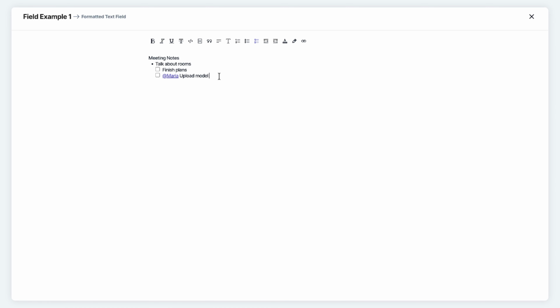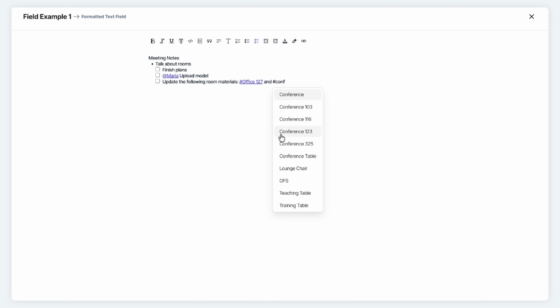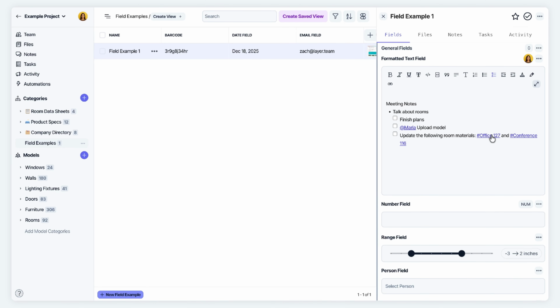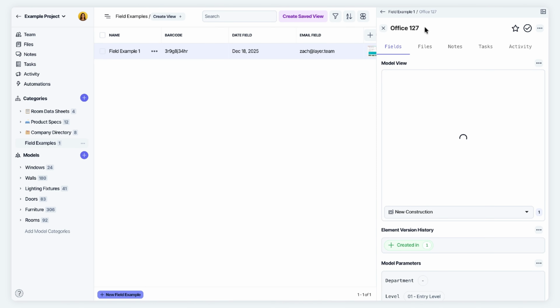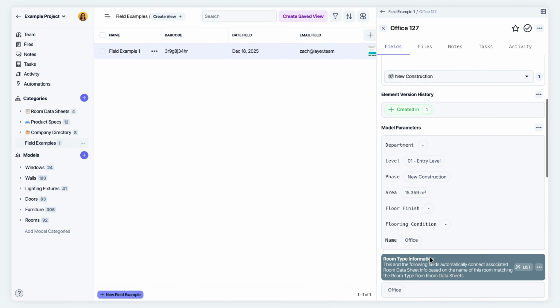Let's say I need to update the following room materials. I can mention with a hashtag those specific rooms. So maybe I need to mention Office 127 and Conference 116. You can mention those rooms directly inside of your notes, and now those are hyperlinked to go to those elements. If I close out of the full screen editor, you'll see that when I click on this, it's going to take me to Office 127, and I can see all the details of this Office 127.